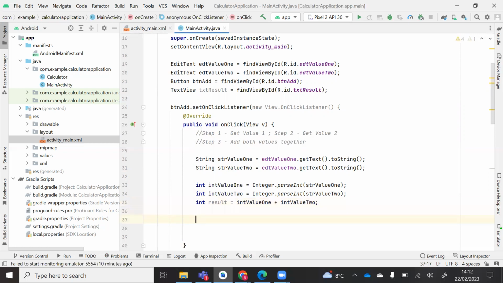Then I need to now display that in my TextView. So how do I now do this? Well, I will show you that in the next video.